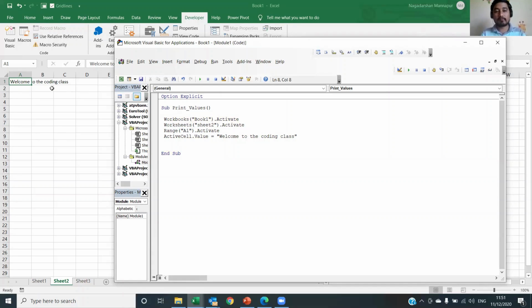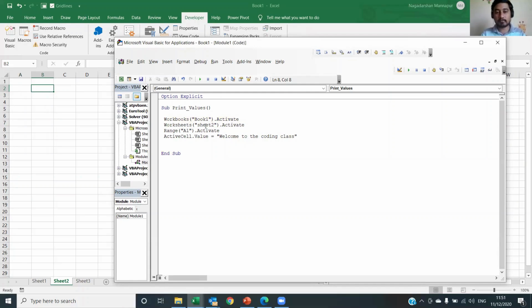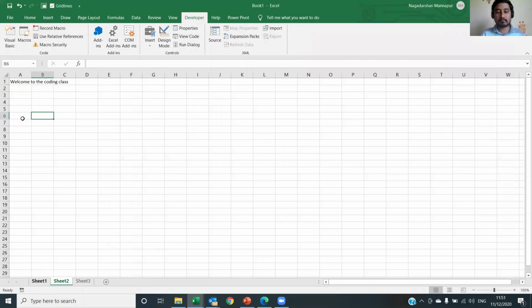And if you want to execute at a time, if you don't want to run it step by step, I'm going to delete that. I deleted it. We can just click on this play button, or the shortcut key is F5. The moment I click it, it came. So at one time, it will execute all these codes. So this is just writing a simple macro with step-by-step instructions.